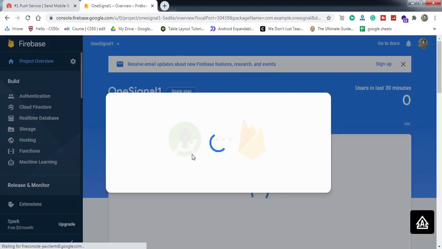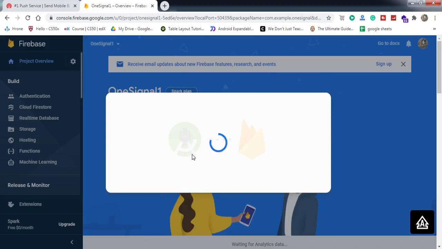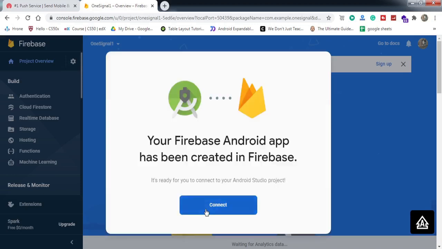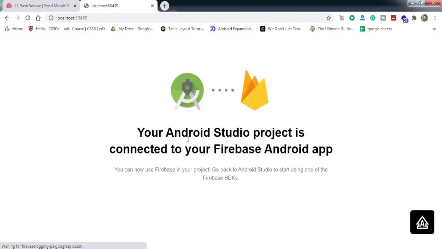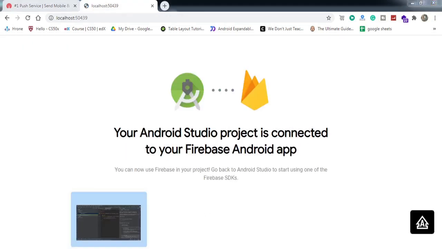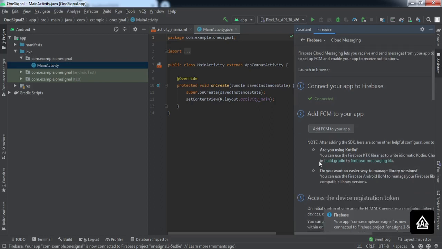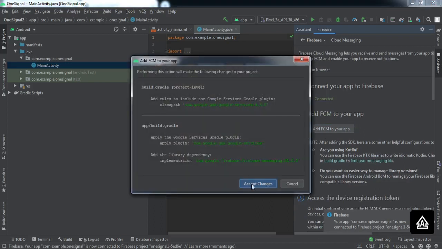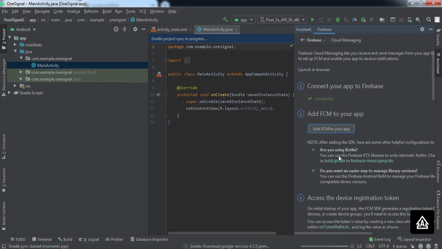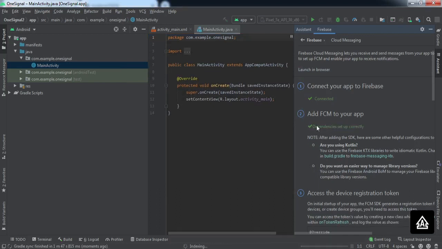Now it's connecting our project to our Android application. So now just click on this connect button. So okay, now our project is connected to our Android application, right? Now we need to implement certain libraries for this app's FCM, right? So click add FCM to your app. Now accept these changes. So now all the dependencies required for this FCM to work have been added to our application. This might take some time, depending on your internet speed, right?